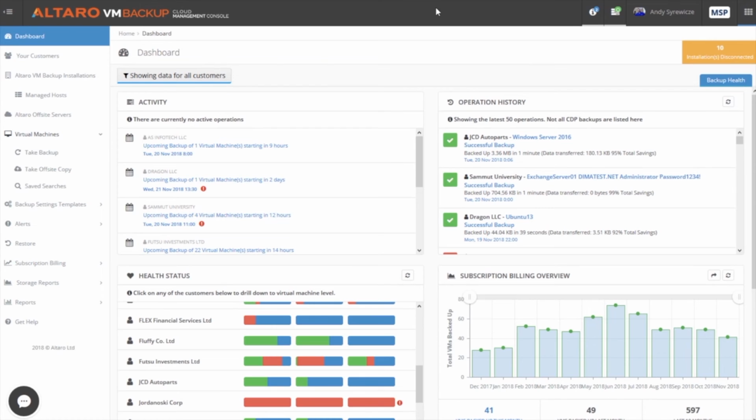Now, one other tool I want to make you aware of is what we call the Altaro VM Backup Cloud Management Console. Now, this tool is a web-based utility. You simply access it by going to manage.altaro.com. And what this utility allows you to do is manage multiple instances of the application I've just showed you, and manage all of them from a single pane of glass.